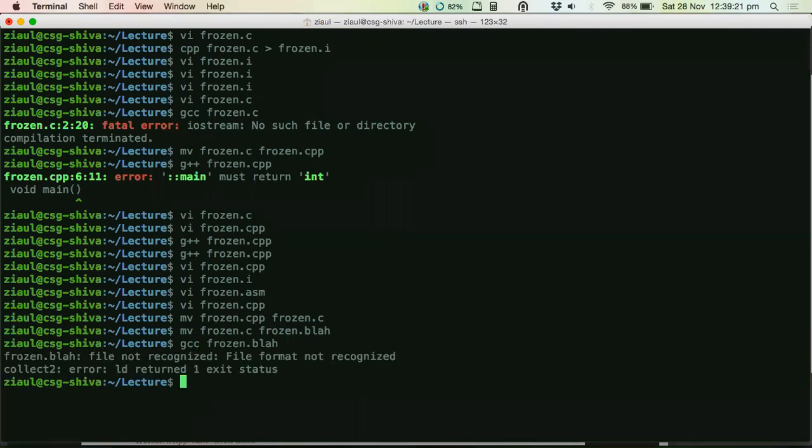So the file that you write, just before you give it a .c extension, is just like a text file. But once you give it a .c extension or a .cpp extension, your compiler will be able to compile that file and create an executable out of it. So that's why extensions are important.